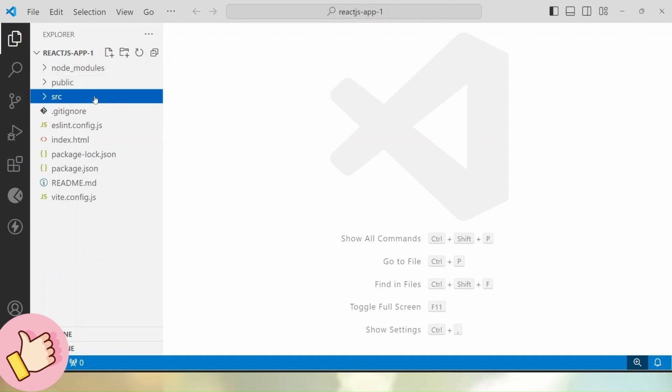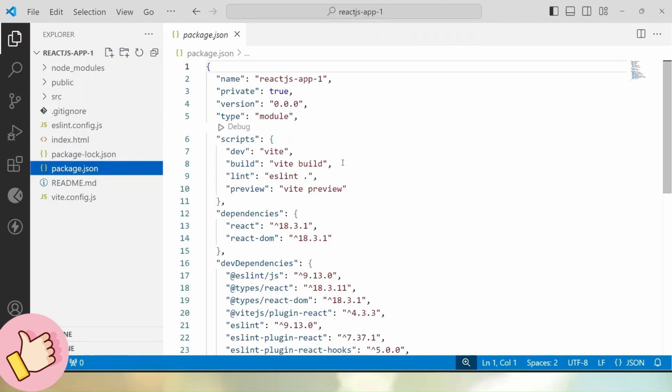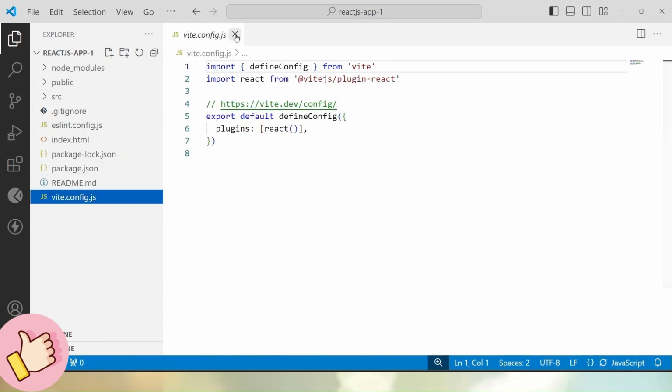Now, apart from these folders, here we have eslint.config.js. Then here we have the most important file of this complete application, which basically executes inside the browser, that is index.html. And here we have package-lock.json. And here we have package.json, which basically manages the dependencies of this application. And here we have vite.config.js.